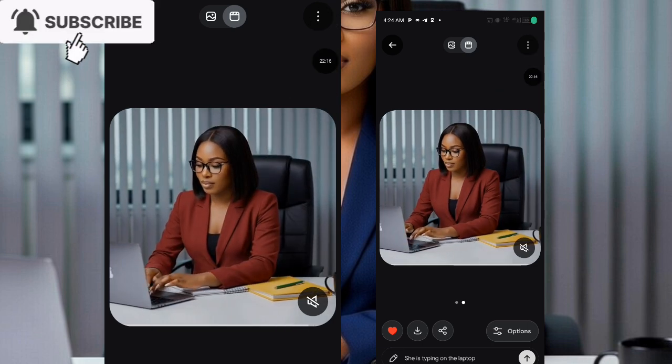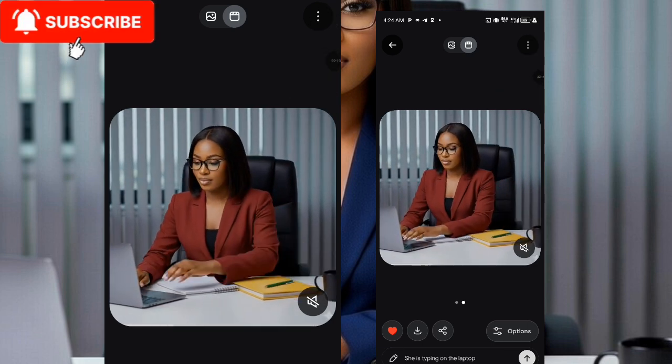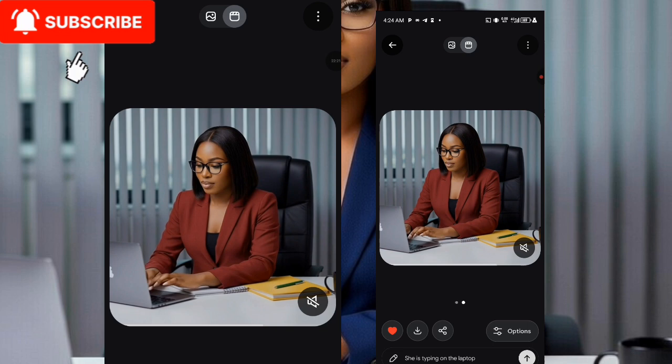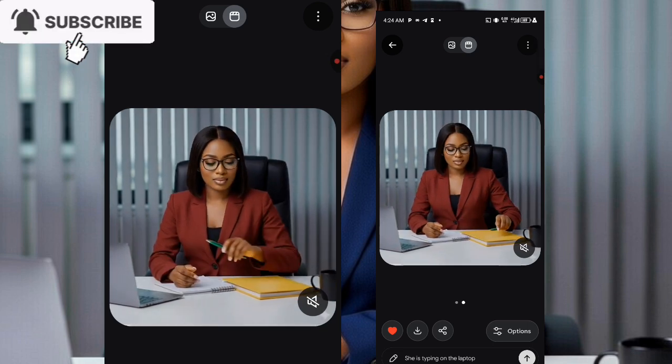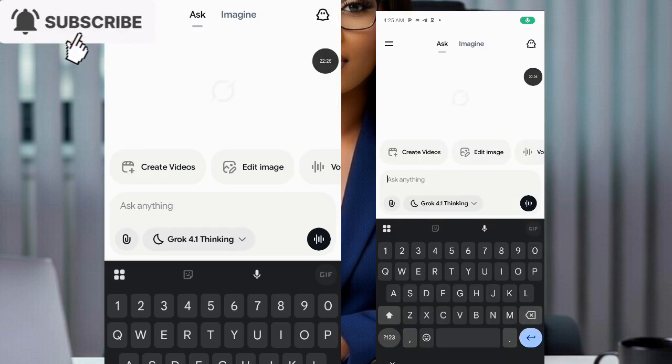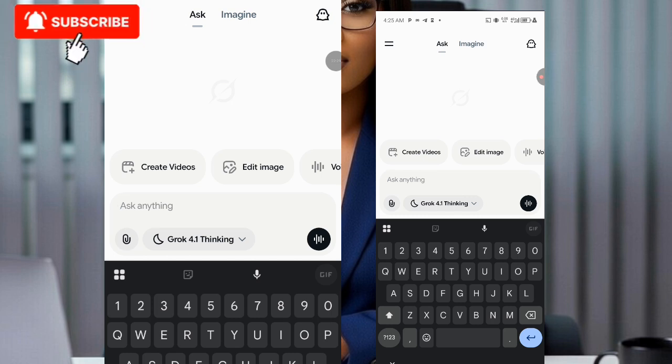Now if you want to know how you can create a full movie using Grok, I have a video on my channel on how you can create a full movie using Grok. This is just basically some of the free features that you can use on Grok when you are on the free plan.